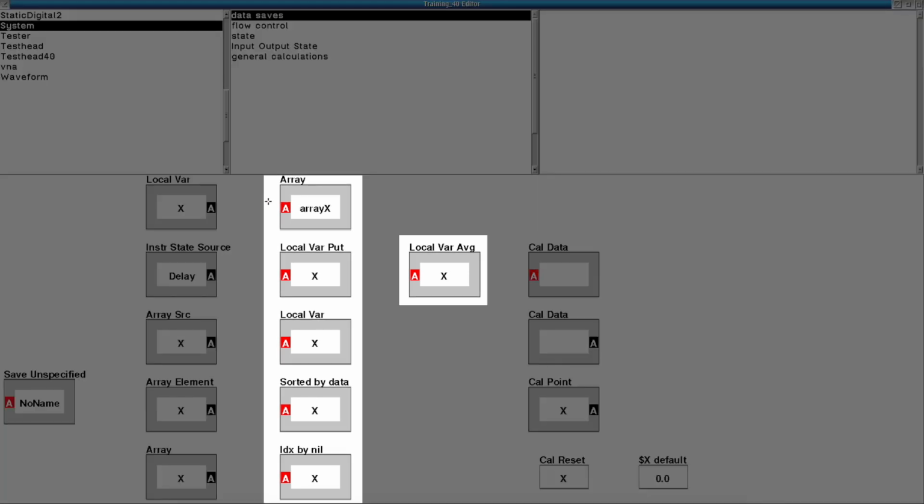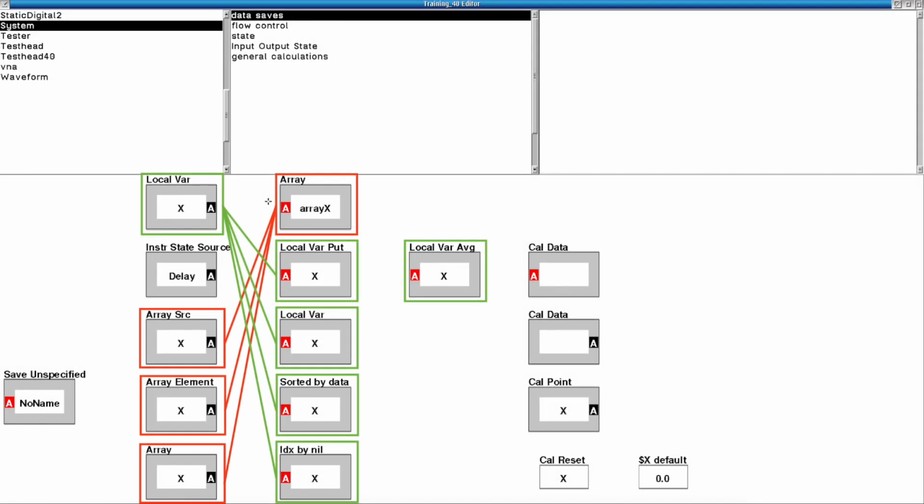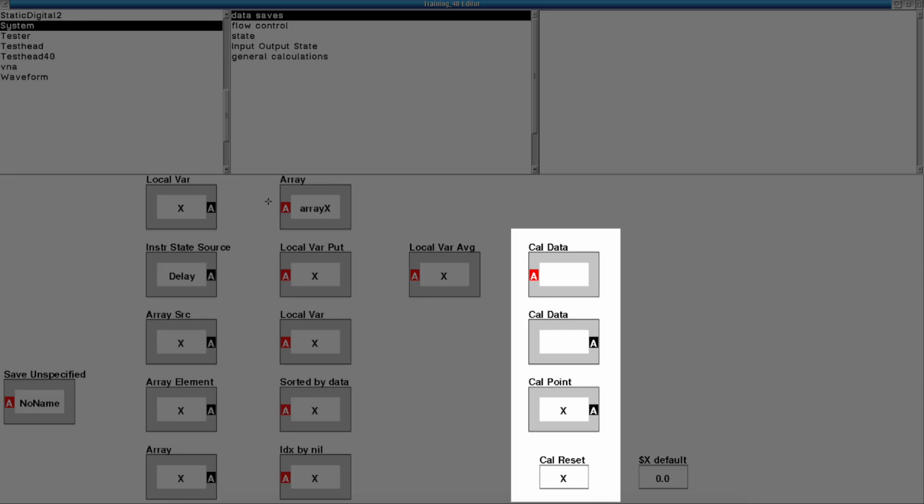Now these data saves in the middle, these are just different types of local variable saves. So these are for saving data to be used internally in the test program. And then to the left of them are also their counterparts. So we're saving away to these different variables on the right, and we're calling them back with the blocks on the left. And then over here to the right are some specialized data saves, these cal data type blocks. And so over to the right are these specialized blocks that are for saving data to previously defined calibration variables.